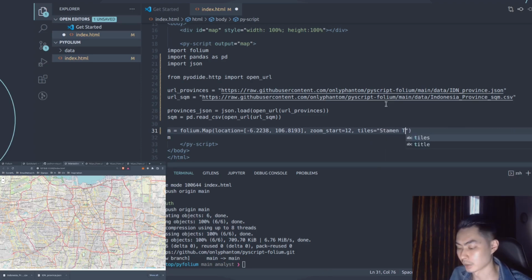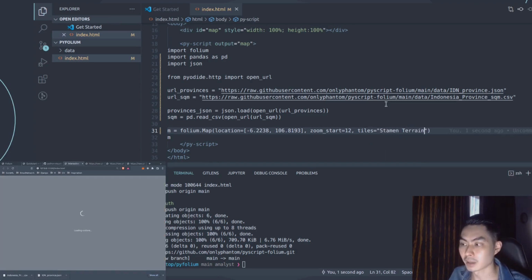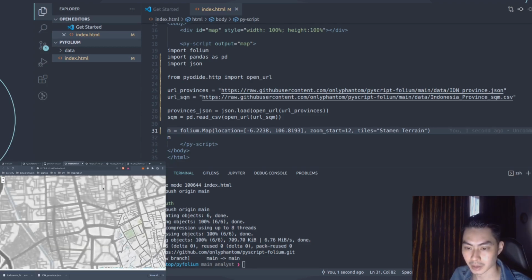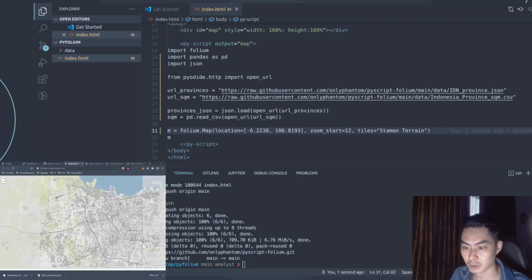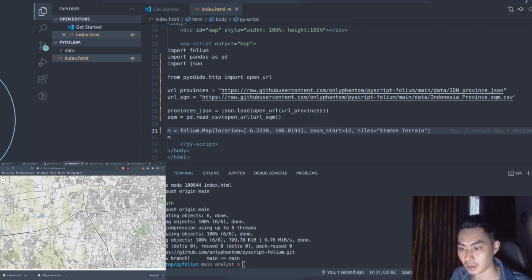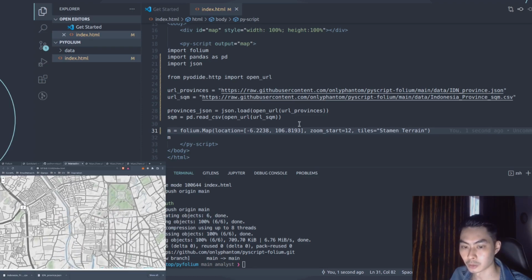If I say Stamen terrain, let me just save that. All right, this is kind of how it looks. If we zoom in, right, this is kind of how it looks. Doesn't look too bad. I think it looks quite okay, right? Stamen. And if you want a slightly different look, you can experiment with that.